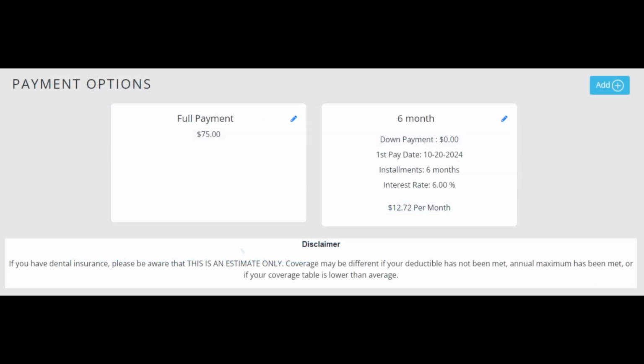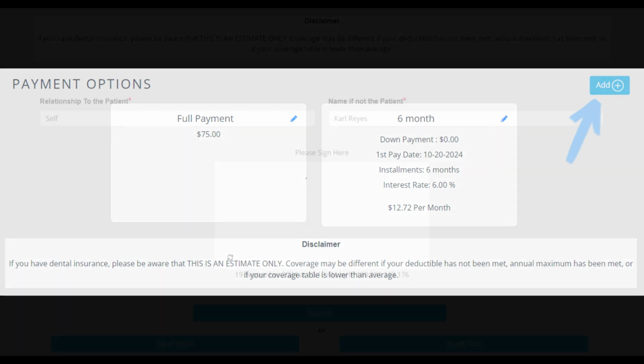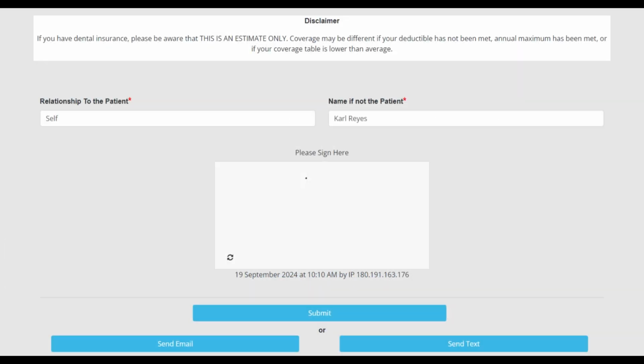Also, you can set the payment plans the patient can choose from on this page. You can go ahead and edit the existing one, or you can go ahead and add a new one. The patient can also sign this page right away using the clinic's tablet. They just need to sign on the box and hit the Submit button, or you can send them either a text or an email. We will now see how the patient receives and fills out this treatment plan if we send it to the patient.